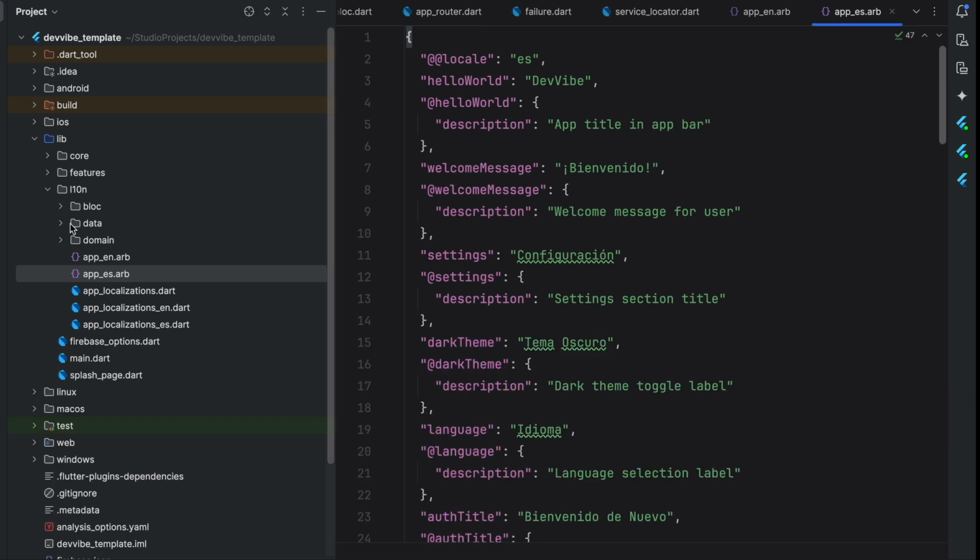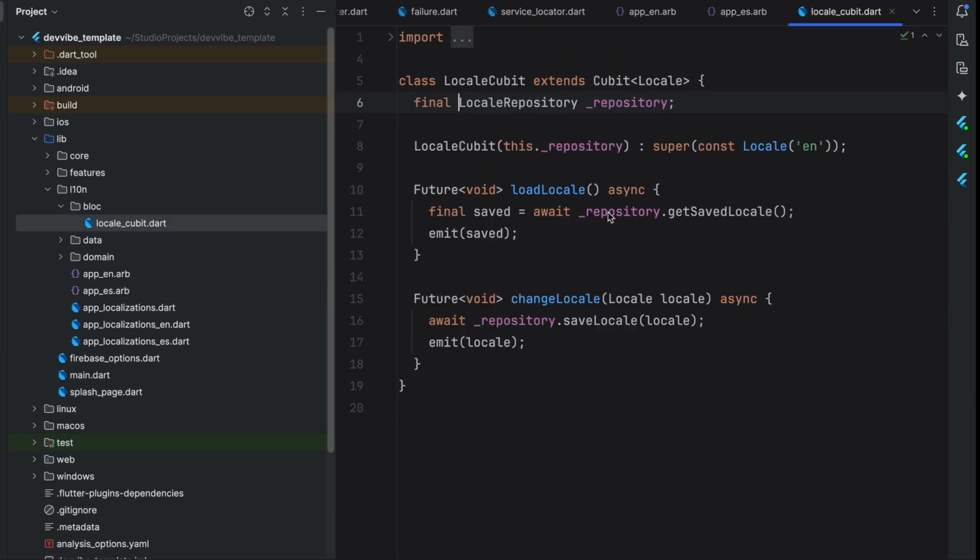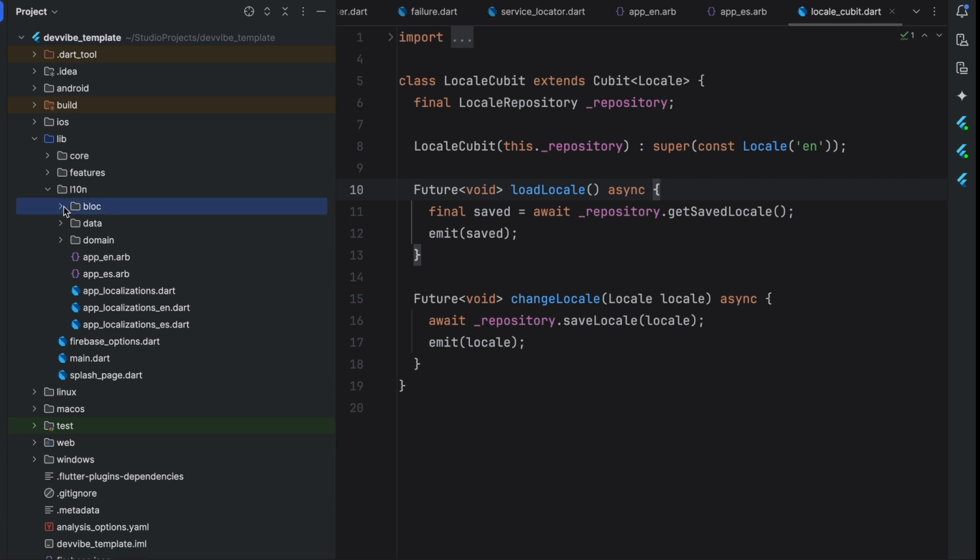For language switching, I wrote a simple Cubit that stores the current locale as its state. When users change languages, the Cubit updates and the entire app rebuilds with the new translations. Here's the cool part. Every text string in the app uses these generated localization classes, so adding a new language is as simple as creating a new ARB file and regenerating.